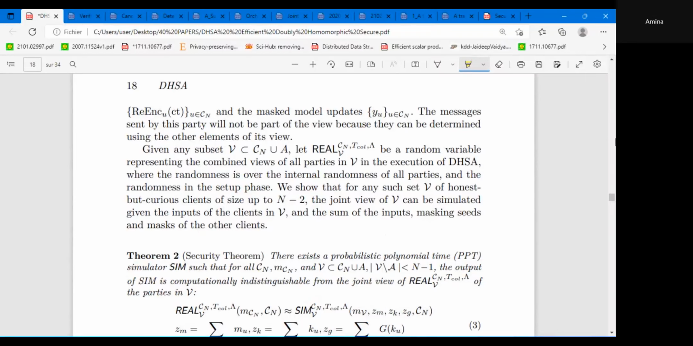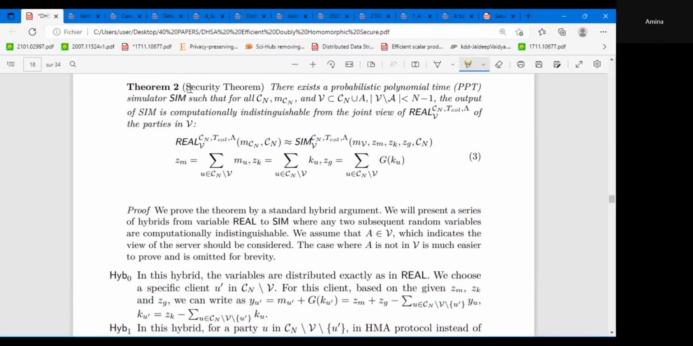Given any subset V, let the random variable represent the combined view of all parties in V in the execution of the doubly homomorphic secure aggregation, where the randomness is over the internal randomness of all parties and the randomness in the setup phase. We show that for any such set V of honest-but-curious clients of size up to n, the joint view of V can be simulated given the inputs of the clients in V and the sum of the input masking seeds and the masks of the other clients. So this is the theorem of the security.